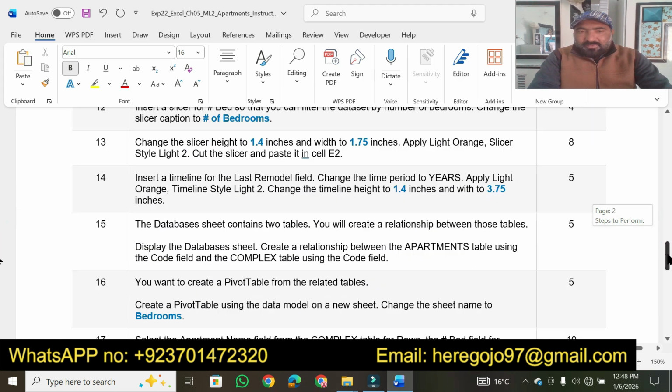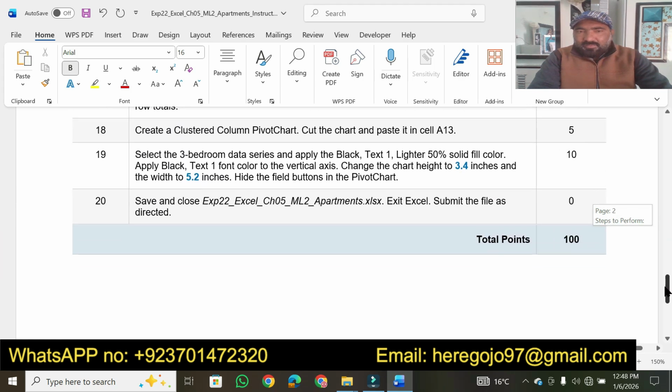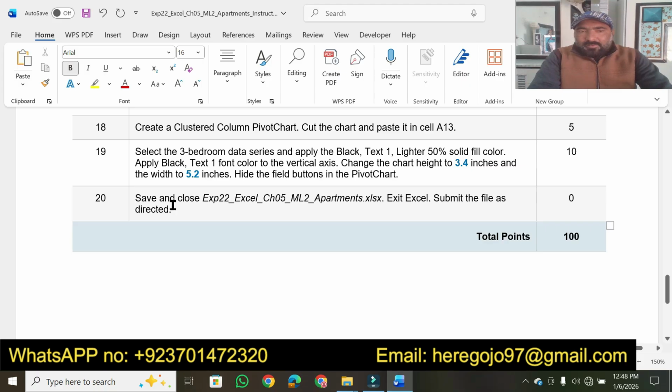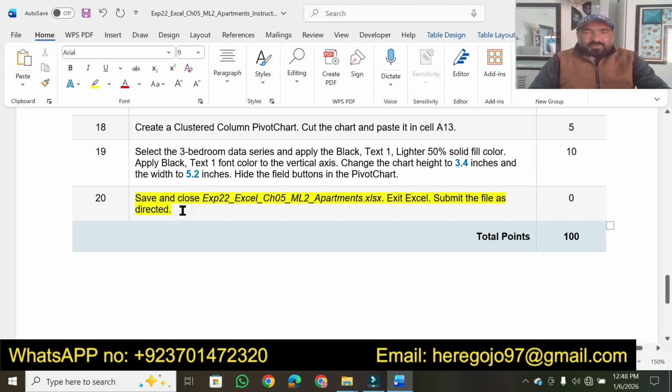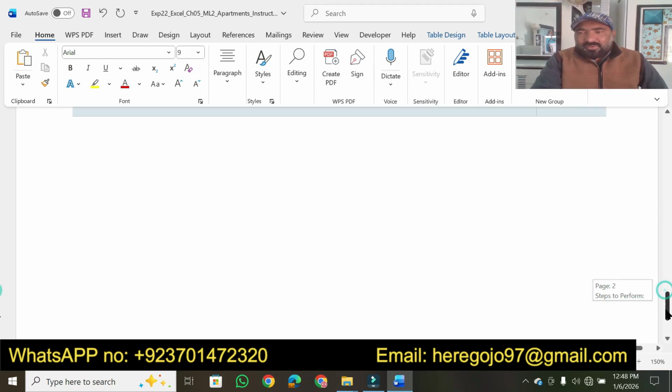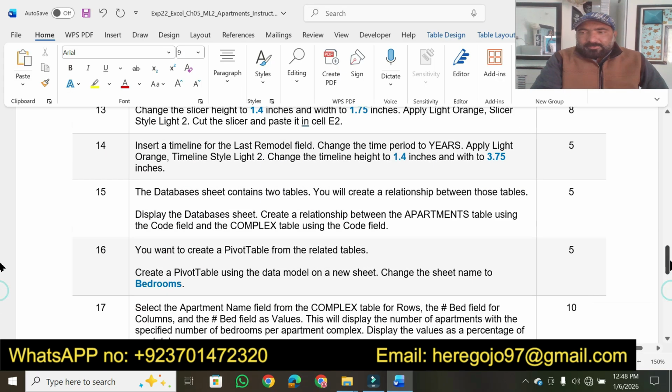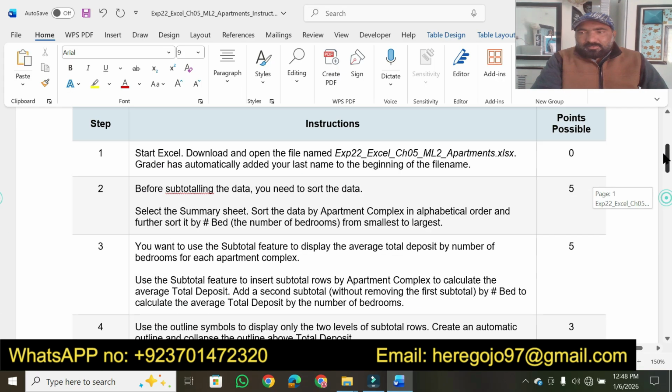In today's assignment we have 20 questions. 20 means the last one is a non-graded one, which we have to save, close and submit the sheet, then get the grade. So we have just 19 questions in the graded part. So let me start today's assignment.